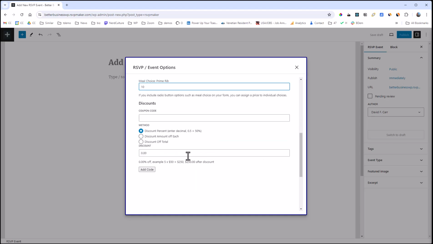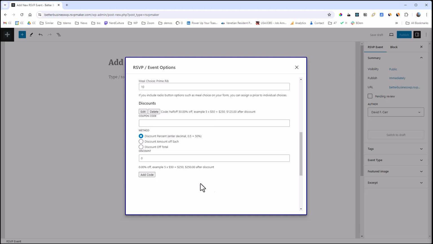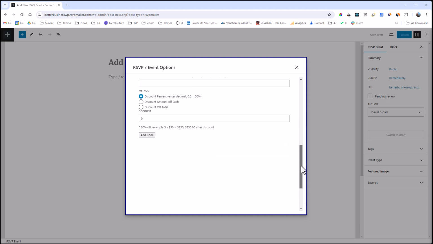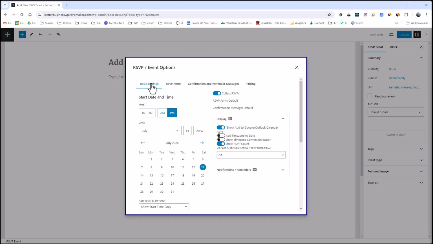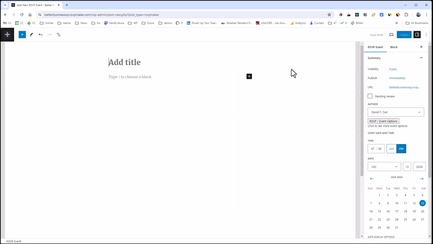We could also optionally have a coupon code. So we can say our coupon code is half off, and we are going to enter a decimal amount here. So it's 0.5 is our example, and we'll add that code. And we could go back and delete it or edit it later. So it's going to be 50% off whatever the charge is. We prompt you to fill in some of these choices in advance before you even put in your event content, but you can also come back to them later.